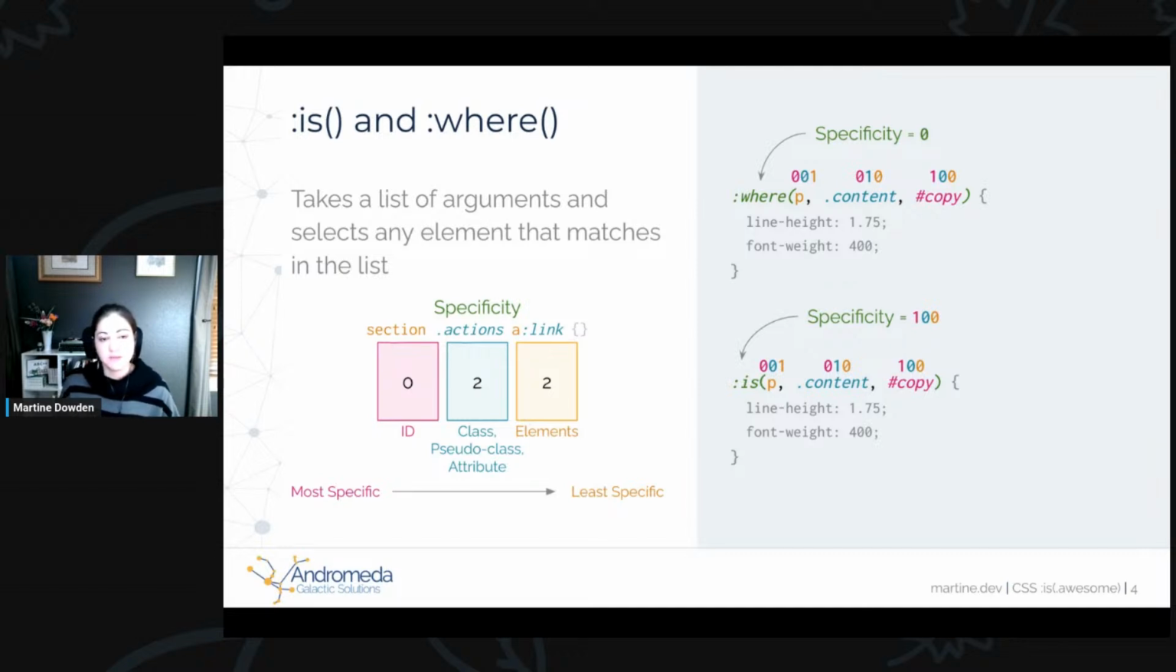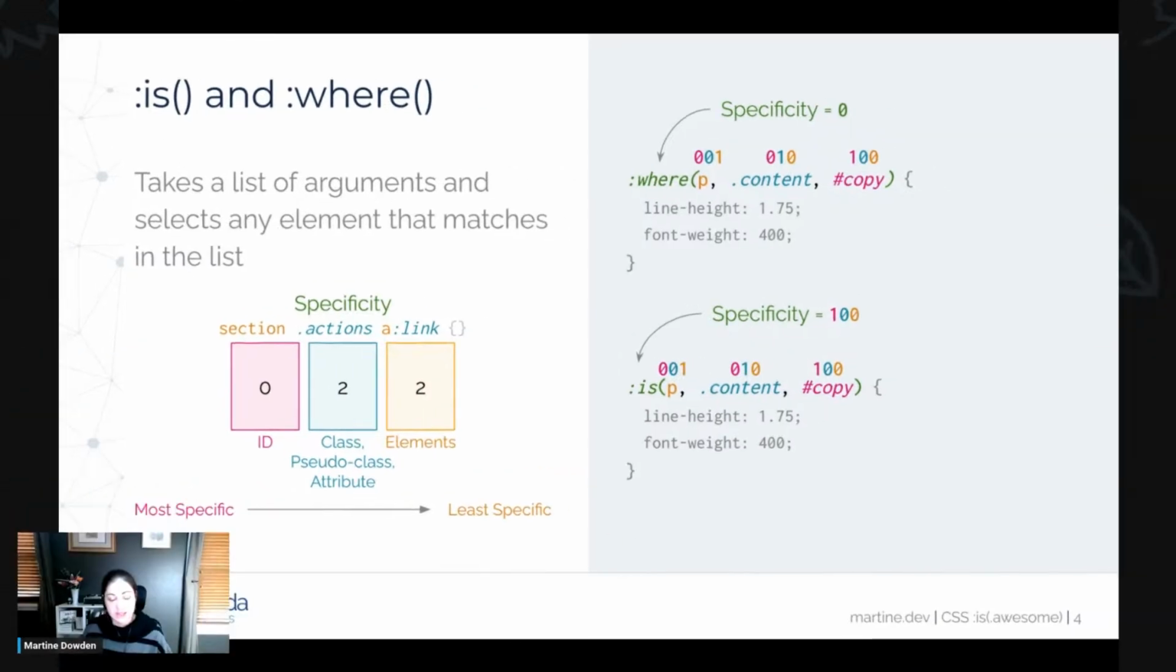Let's put where and is aside for 2 seconds, and talk about specificity itself and how we calculate it, because I know that can be a little bit of a difficult topic at times. It's something that is sometimes difficult to understand, but there's actually math behind it. If we look over here, we have 3 different pieces in our selector, and there are number values attributed to them.